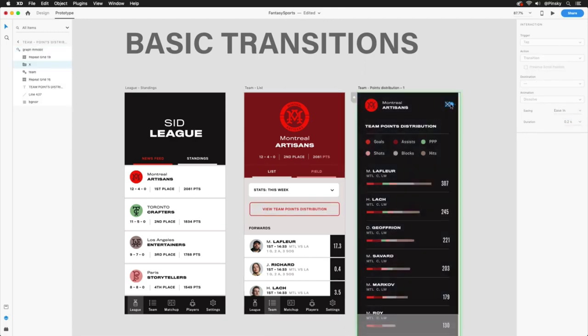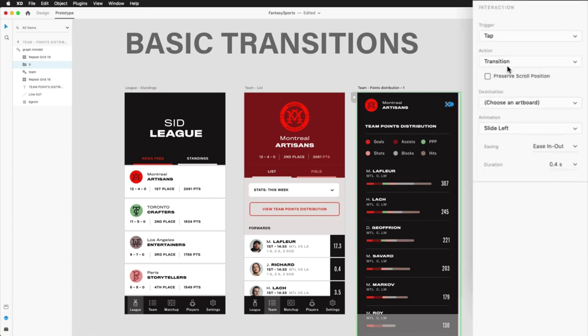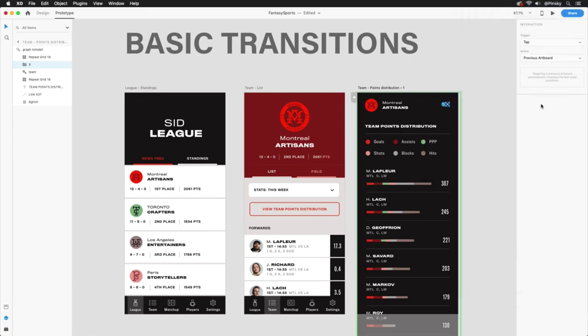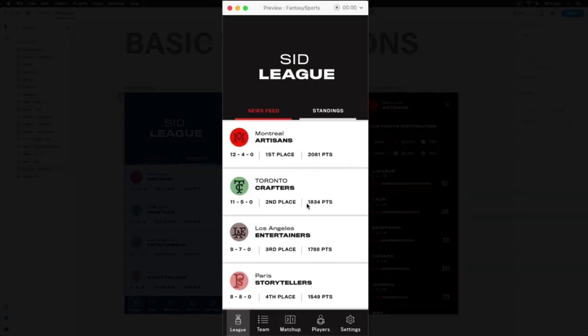For this, instead of dragging the blue handle, I'm simply going to click on it. Then under Action, I'll select Previous Artboard. This will accomplish two things. First, it will take the properties of the last transition and reverse it. And second, it allows multiple artboards to link to this screen, similar to an overlay, which you'll learn about in a future video. Great, starting from the first artboard, let's check out our prototype.